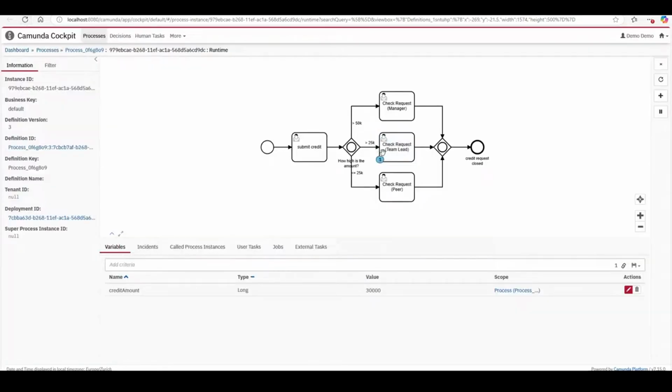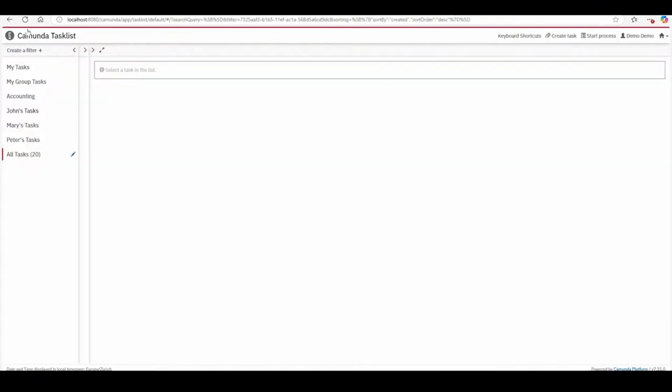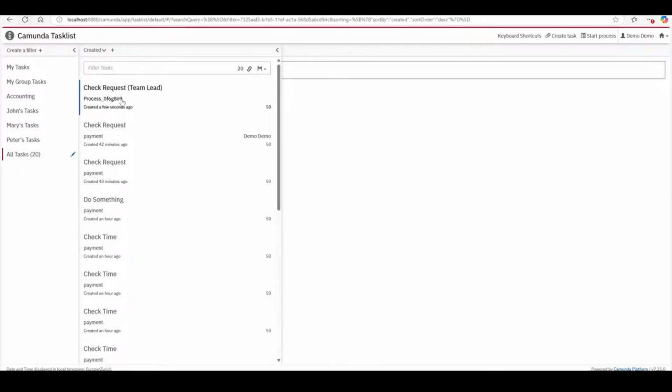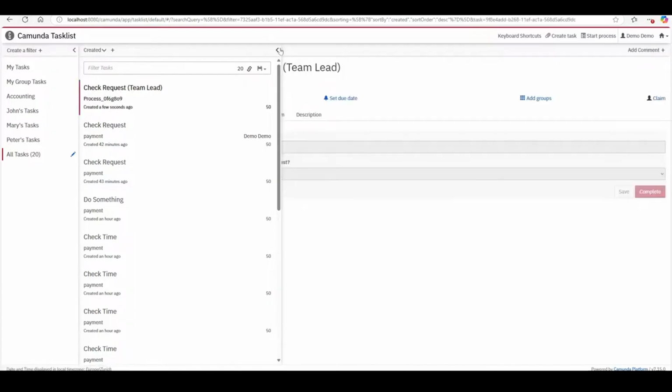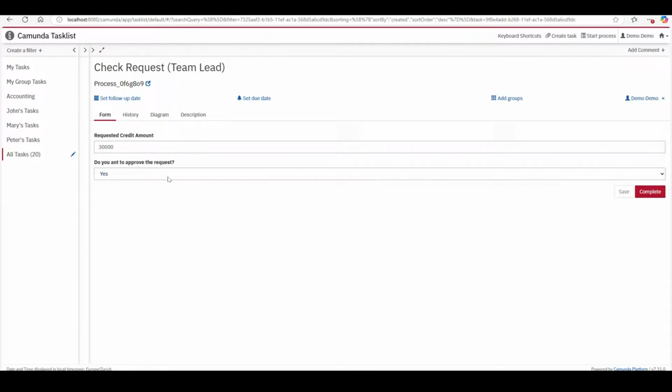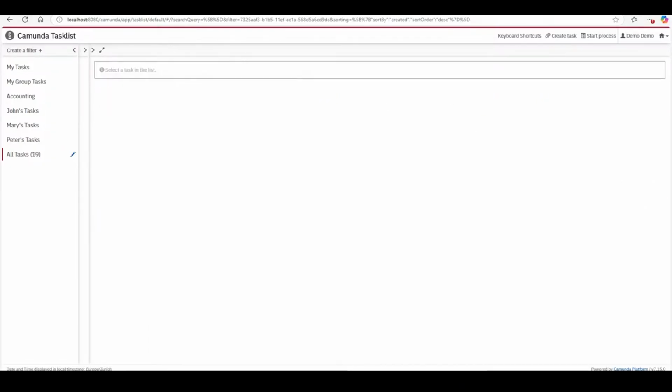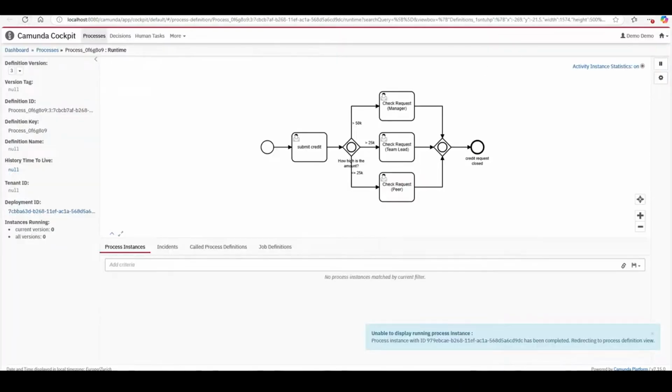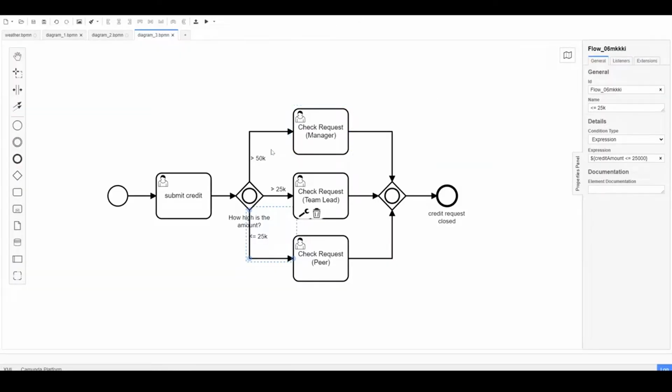Exactly, how you've probably thought about this. 30K means the team lead has to check the request. The peer is not doing it because we have the condition below or equal 25K. And a manager only gets involved when we have more than 50K. So it's just the team lead. And this is also what is happening here. So this activity for the team lead is active. So we're going to claim it, and it's done. Now, the last question, what's going to happen if I make a big amount?